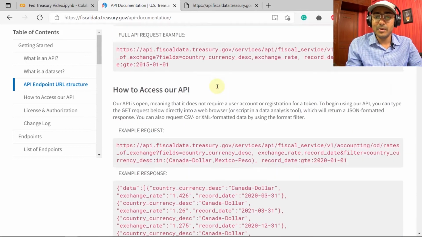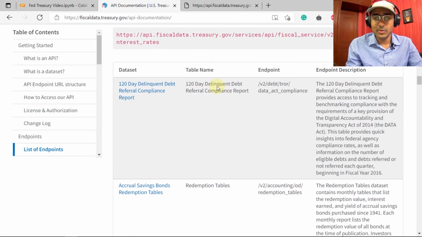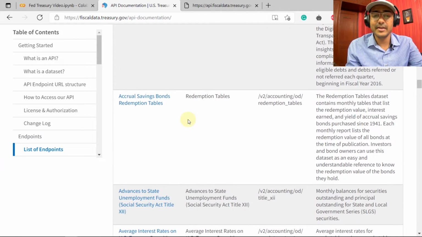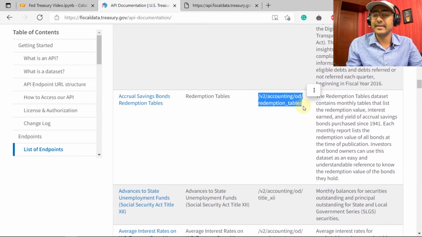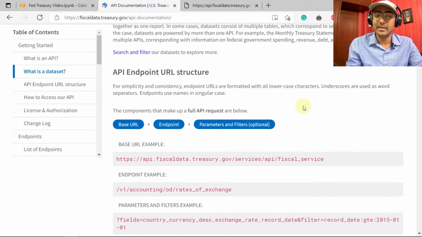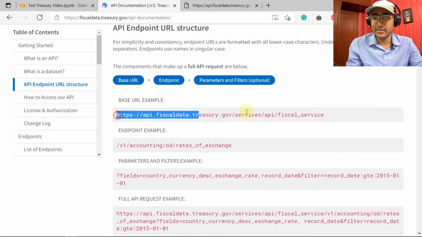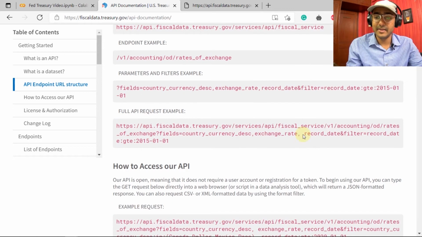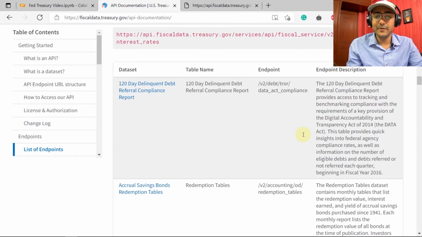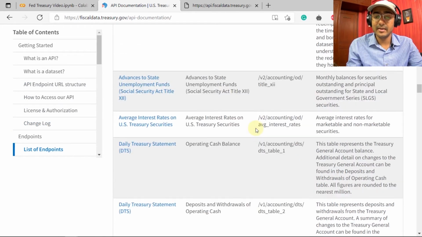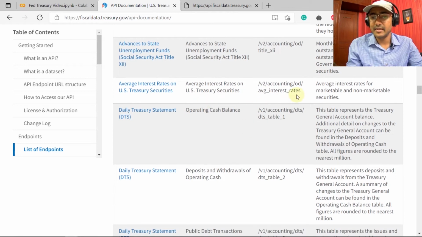If we talk about the endpoint, I'll just scroll down. For example, if you are interested in the accrual savings bonds redemption table, in that case the endpoint is this one. We'll have to paste this after the base URL, which is this one, in order to get this data. And similarly for other data sets, we'll have to paste other endpoints. For example, in this case, if you are interested in average interest rates on US Treasury securities, then we'll have to paste this one, and so on.